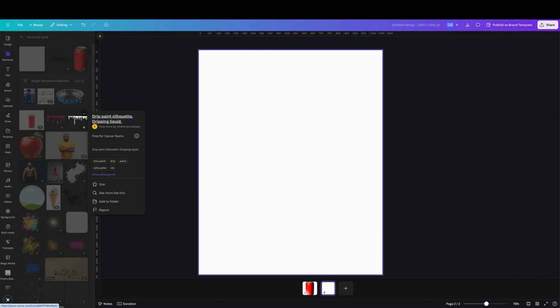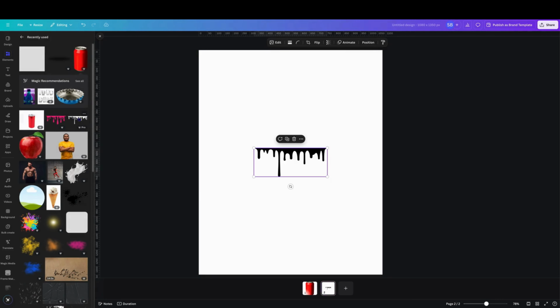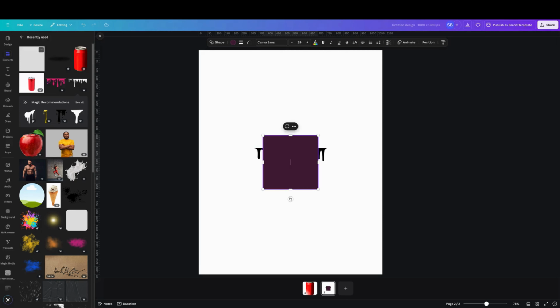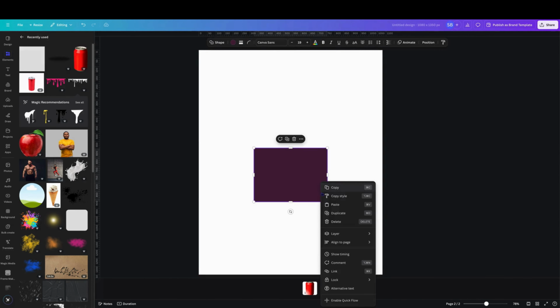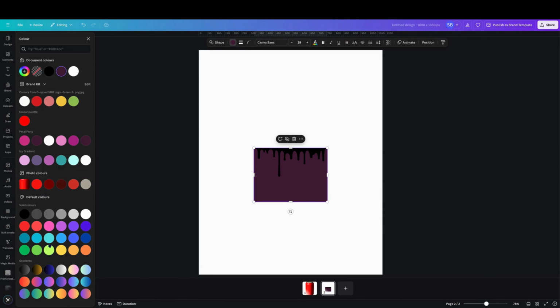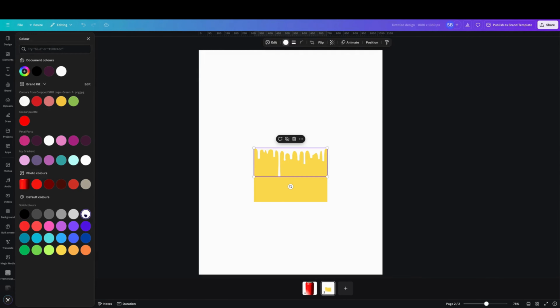So drip paint silhouette dripping liquid, and it is going to come in as black, and then I'm going to bring into it a shape, and I'm going to place the shape right there. And what I'll do is send the shape to back and change the color to yellow and change the drip to white. So what I need to do then is come over to share and download that.